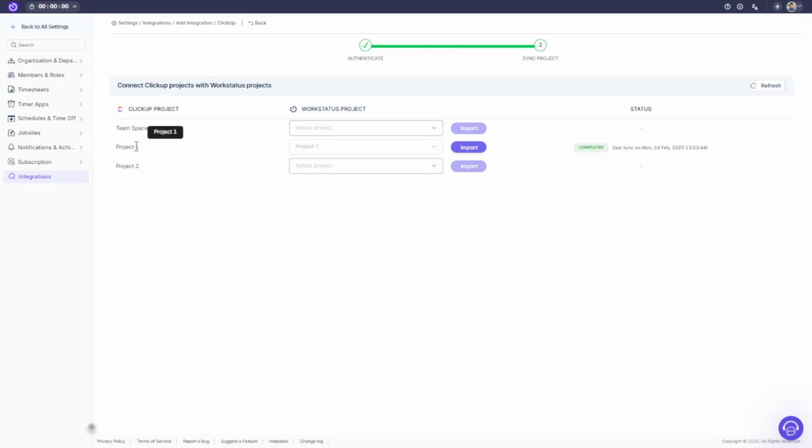Here, the projects that are available in the ClickUp account are listed, and the projects that you want to link up from ClickUp within Workstatus can be selected from this drop down. Once this is done, you can click on import and have the status checked as completed.